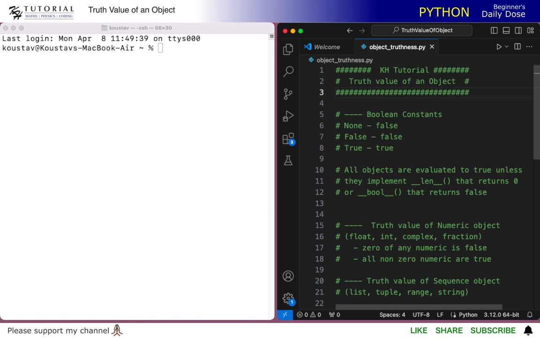Apart from this, all objects are by default evaluated to true unless those objects or the classes of those objects have an implementation of the protocol method __len__. If that protocol method returns 0, then that object will be evaluated to false, and if the protocol method __len__ returns any non-zero value, it will be evaluated to true.